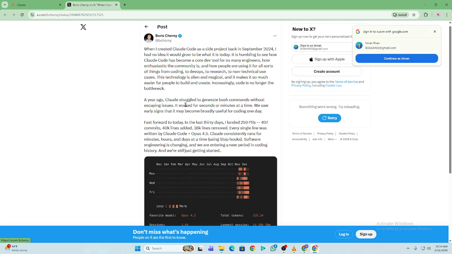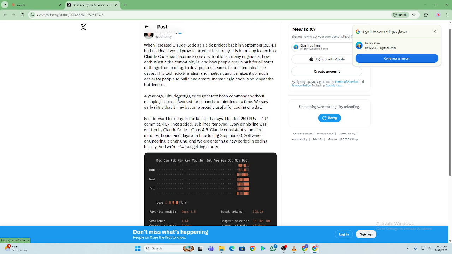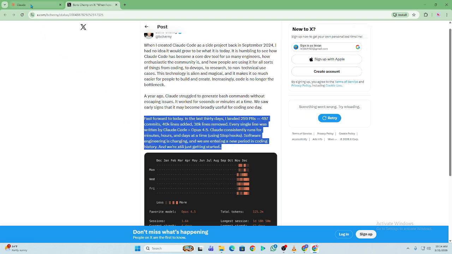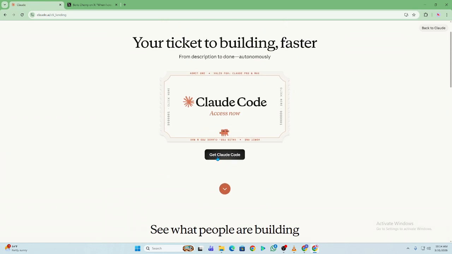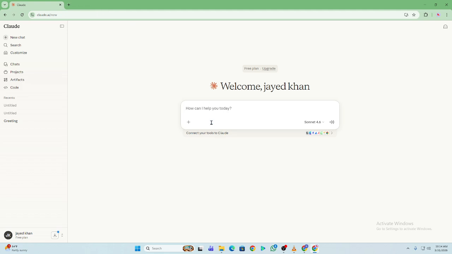Next, type a clear coding request. For example, write a Python script that sorts a list of numbers or create a simple HTML page with a header and button. The more specific you are, the better the output. Claude AI will generate the code for you instantly.